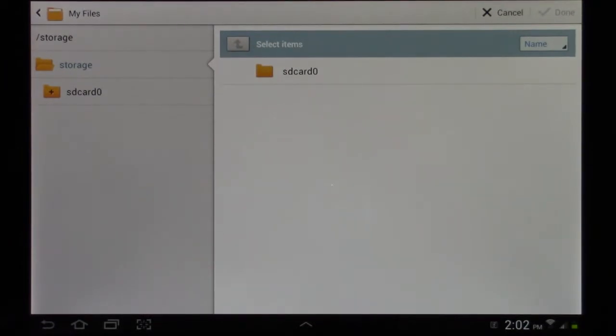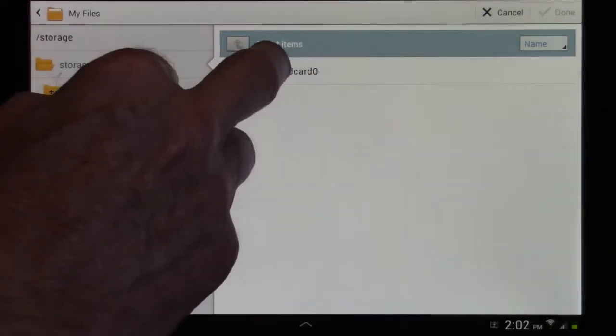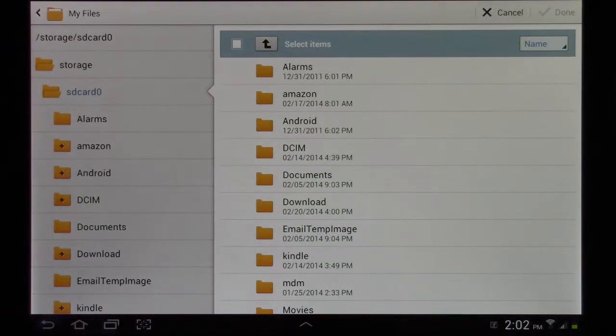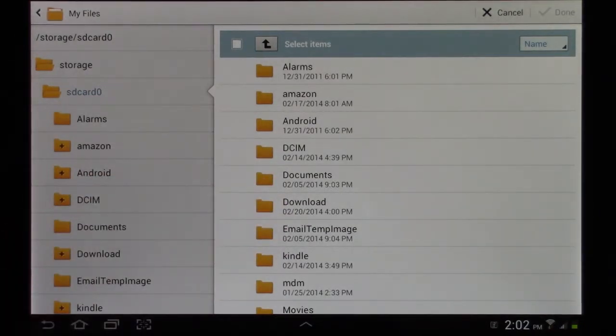Now it opens up what is called the storage folder. Inside that folder is this SD card 0. You want to click on that. That's going to open up quite a few folders, and one of those is download, and that's where you're going to want to go. Just think of it this way: the PDF files that come to you are downloaded to your tablet from L&R, so they logically would go in the download folder.